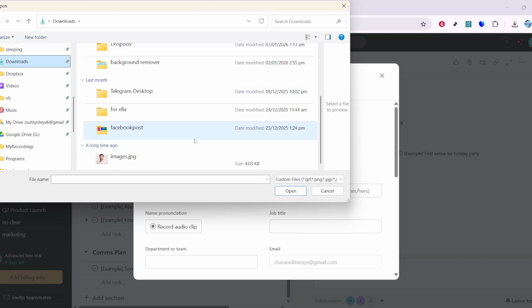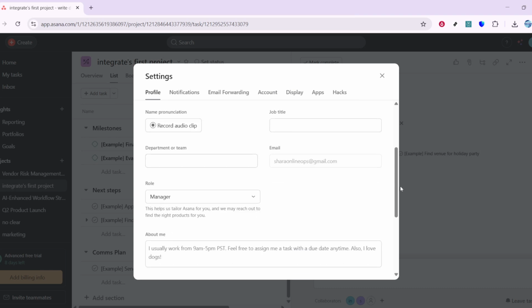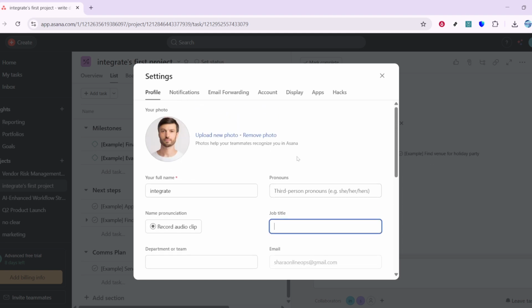While you're here, you can also customize other profile details to help teammates know who you are and what you do. Fill in your full name so it matches how your team knows you. Add your job title and department to give context when people browse projects or assignments. If you use pronouns, include them to make collaboration more inclusive and clear.